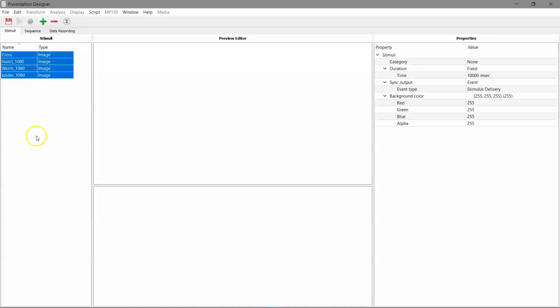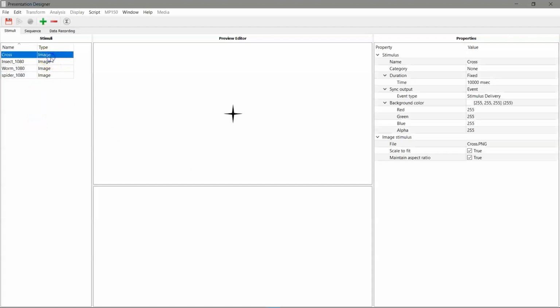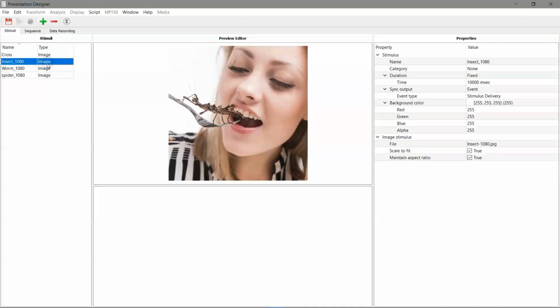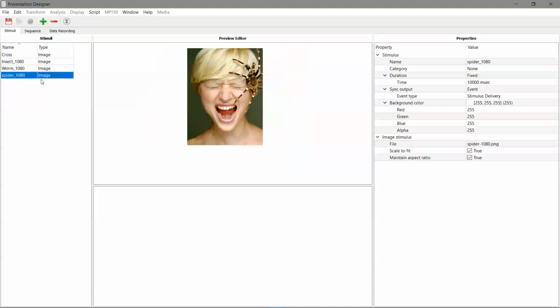So very easily we can bring those in and we can view them individually. So this is a target image of a lady eating a bug, a worm, and a lady with a spider on her face. And then over on the right, we see the details for that particular image.